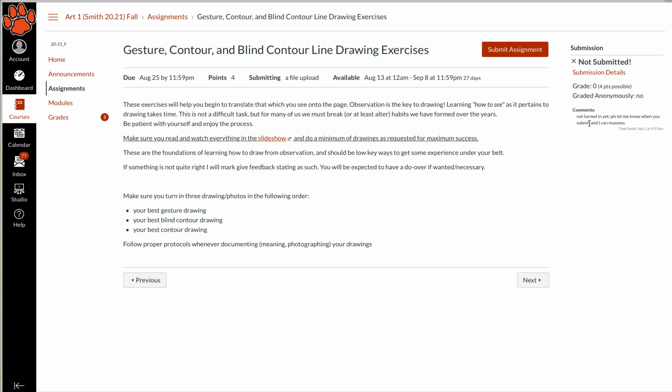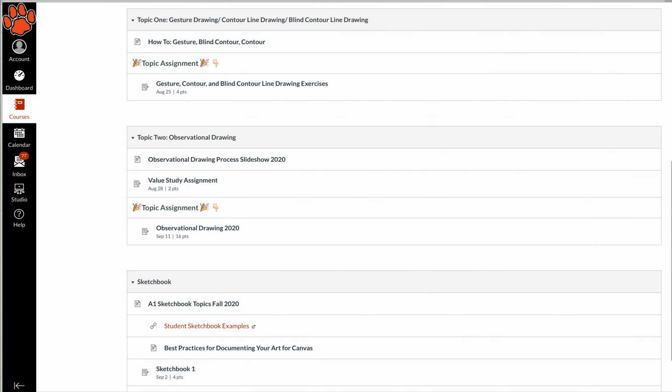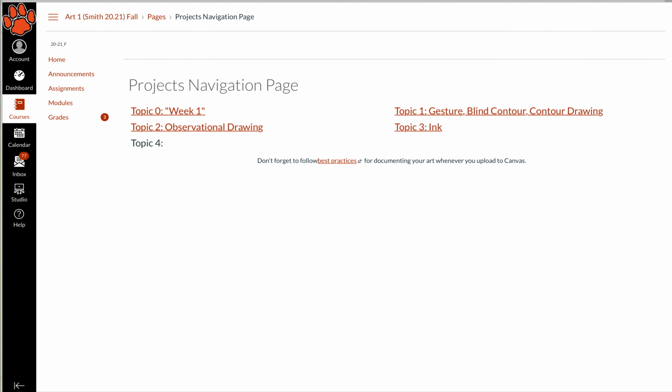That is very small text. But if I need to see something else from you, if I need you to do an additional thing, or if I just want to tell you how fantastic you are, that's where you're going to look. And there's a date stamp for when that was submitted by me, the teacher.